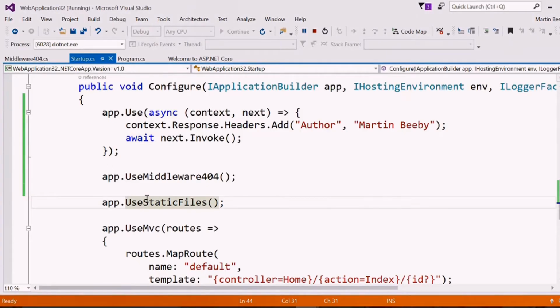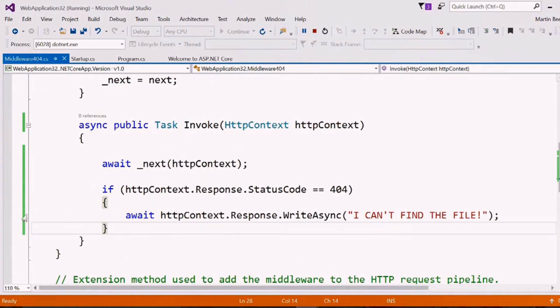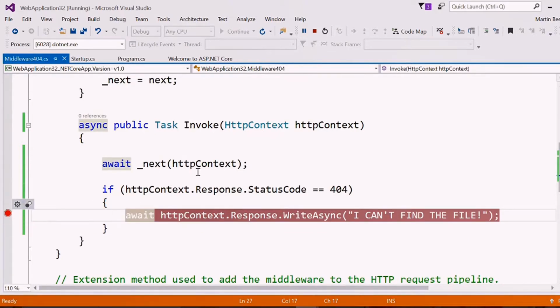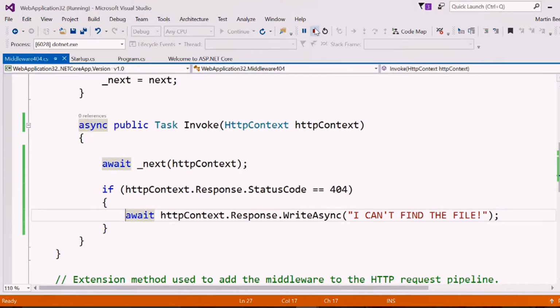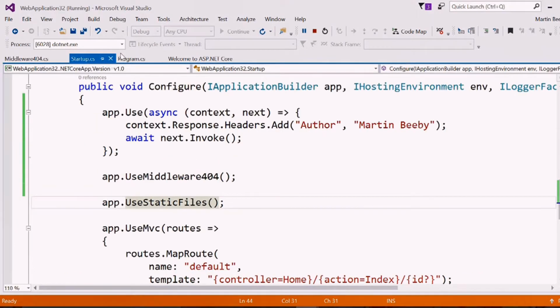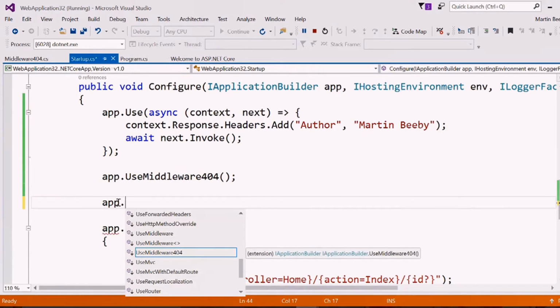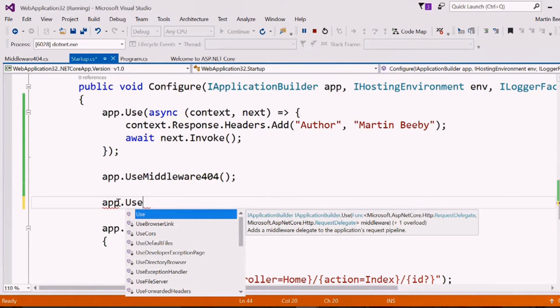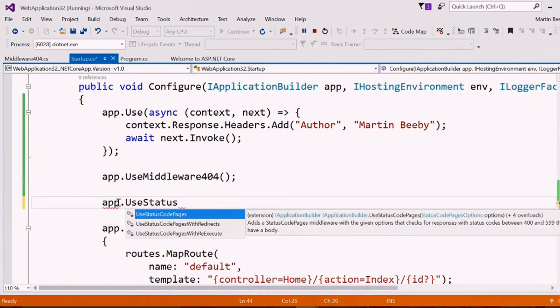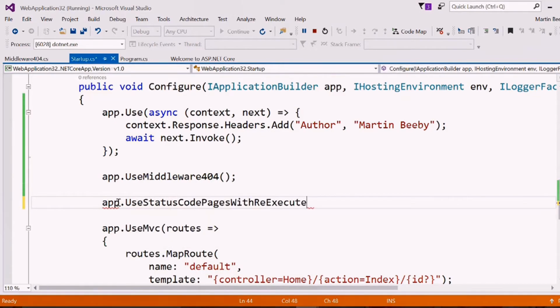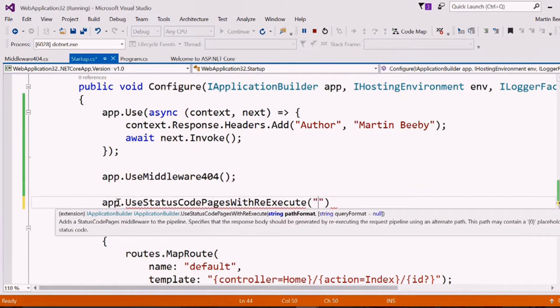It could do whatever. But once I discovered that thing about middleware, I realised that actually it's not a good idea to write your own 404 thing. There actually is something in the framework which handles this very problem. And I'm just going to add it in here, called UseStatusCodePagesWithReExecute. And this actually handles all status codes, not just 404.